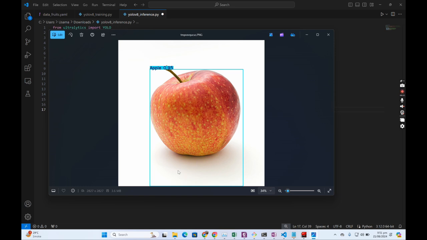And the reason the boxes are not very tight is because there might be some data points where the images are not properly labeled, and you have to make sure of that during the quality control process.